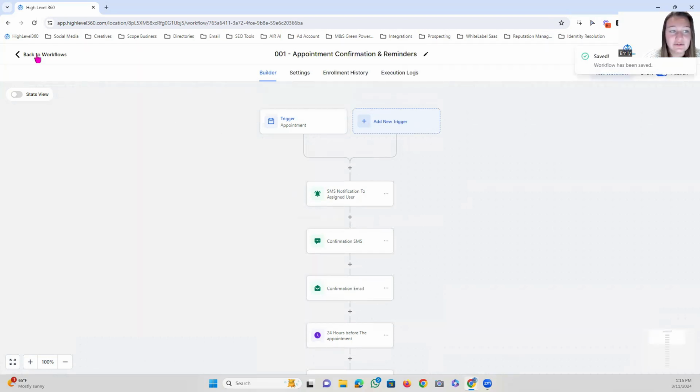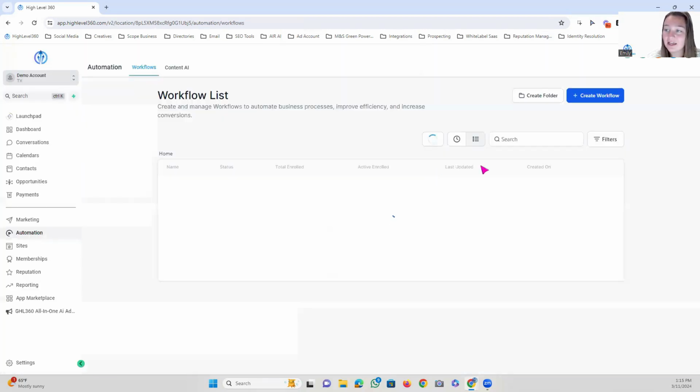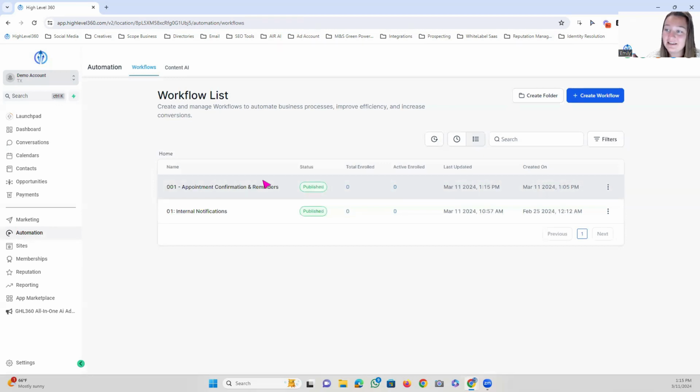And now you can go to your calendar and you can go ahead and schedule a test meeting and see that everything fires correctly in your automation. And that is it. That is how you can create your very own custom automation for your appointment confirmation reminders.